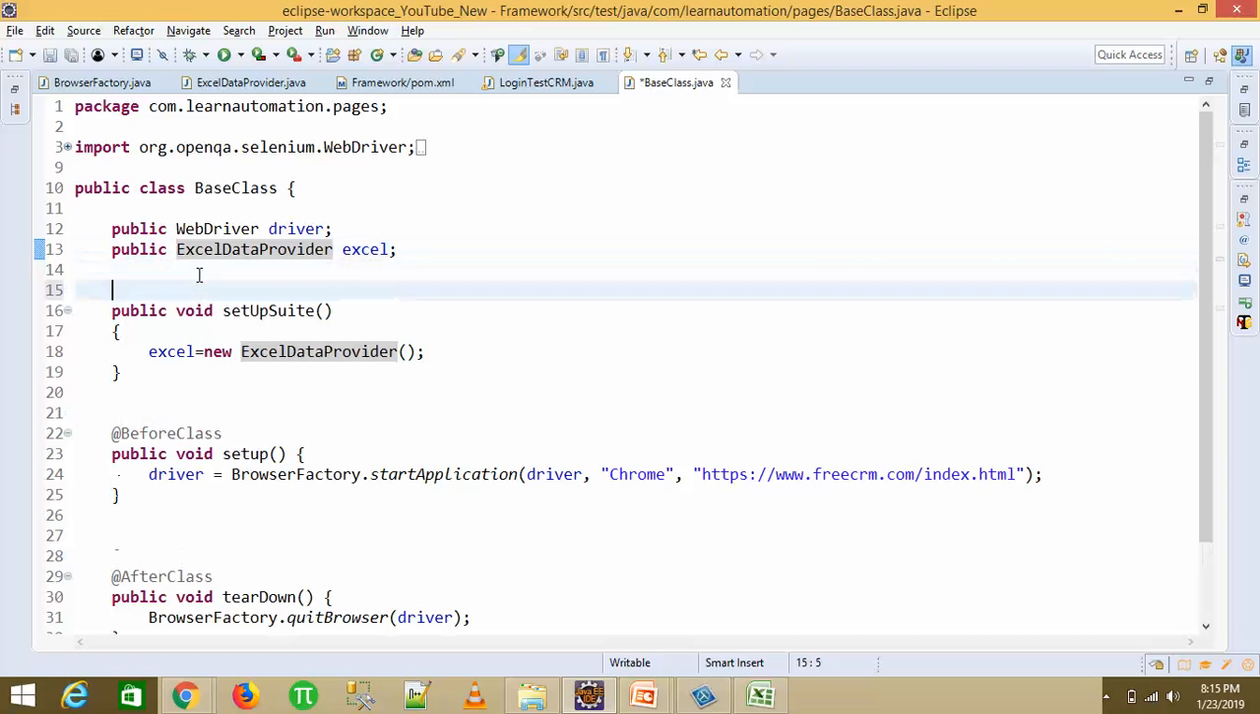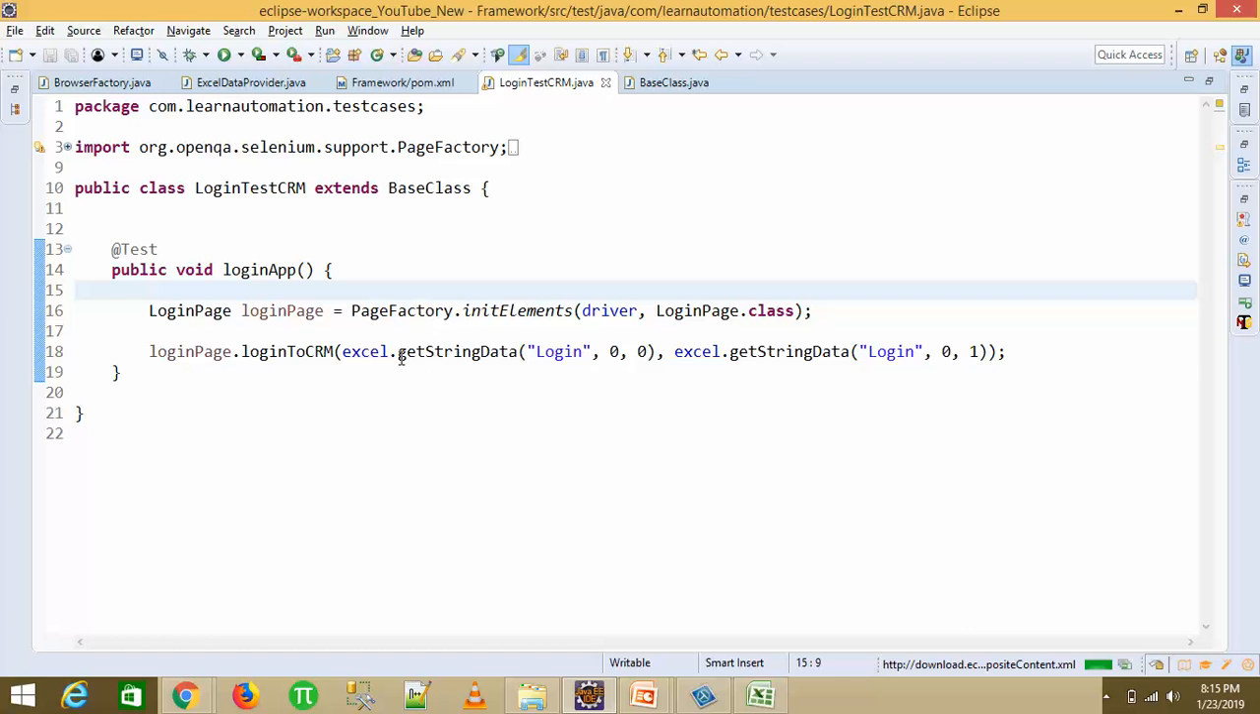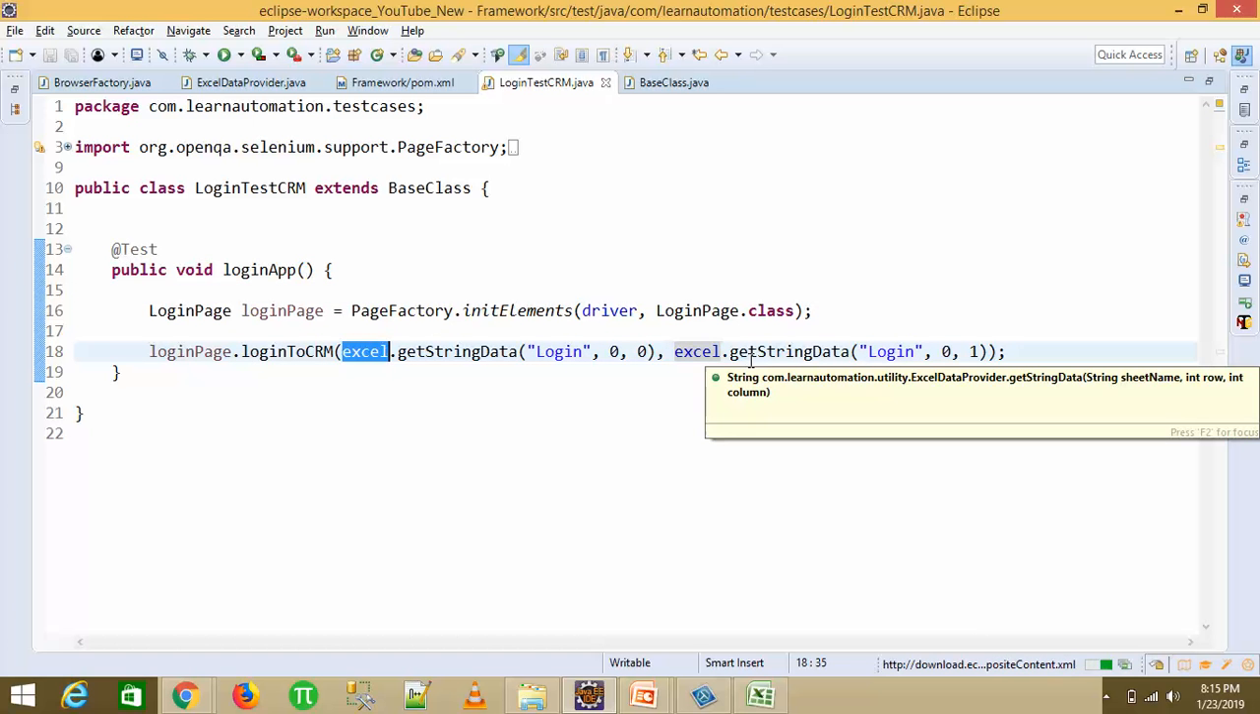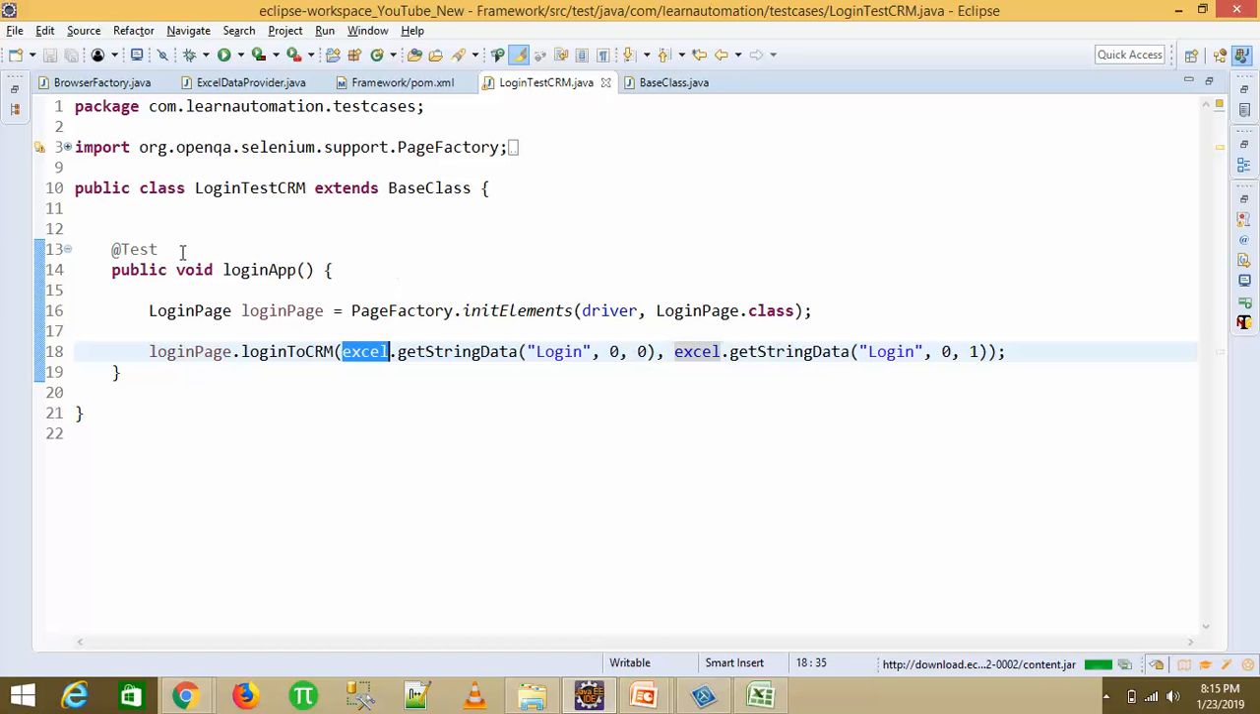When you want to run this, you can keep this in before suite. As soon as your test suite starts, this will set up your Excel data provider, and in your test case you can directly say excel dot string cell data, excel dot string numeric data, or any other method which you have created. So the Excel part is done. One more enhancement is required that we will do.